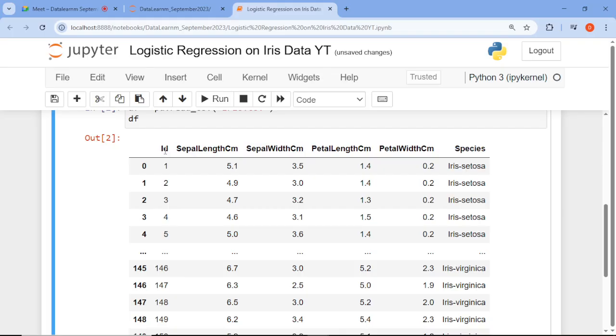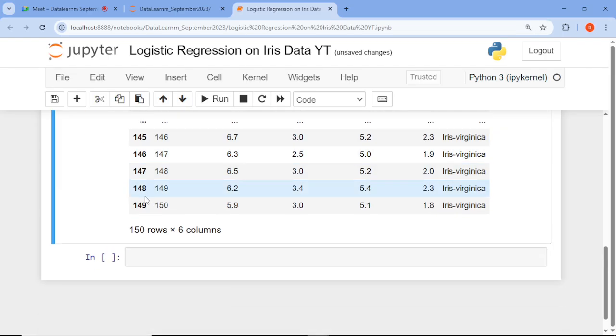As ID is not needed, species is not based on the ID, so that's why we will go with these four input columns: sepal length, sepal width, petal length, and petal width. Okay, how many columns are there? 6 columns are there and 150 records, 150 rows are there.